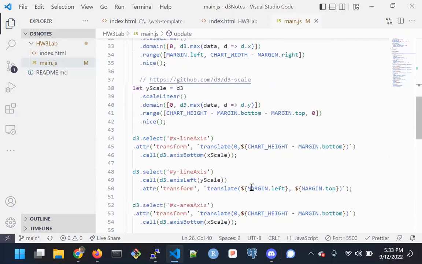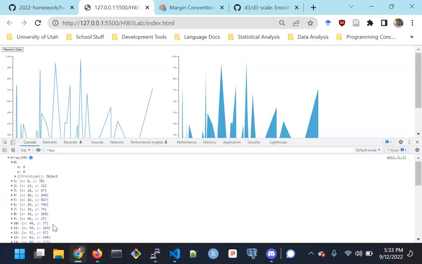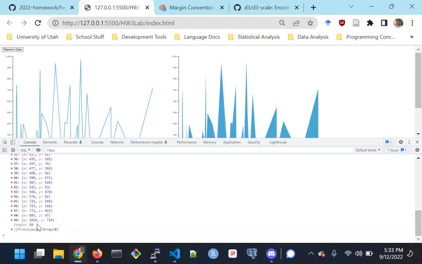The first thing that I do in the update function when I pass in the data is I sort it. If we look back at this example, we can see that it's sorted by x-coordinate. It starts off at 0 and then goes all the way to 1029. And so that's the max value for that data set.